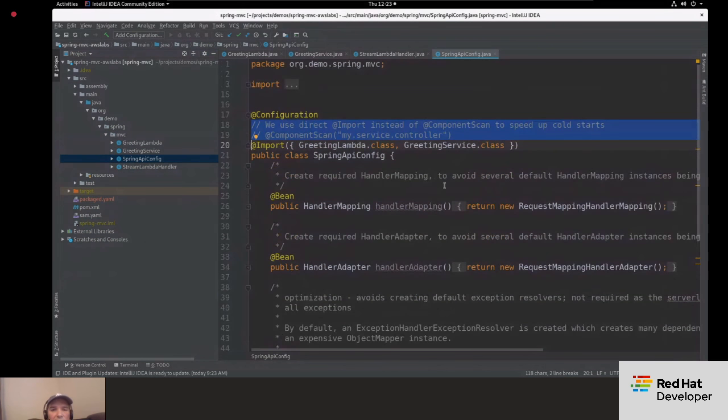But one of the interesting things here is they actually manually import all of their components they want to import. So they import the Lambda class and their components. And this comment that they have was interesting. They said, we use direct import instead of component scan to speed up cold starts.